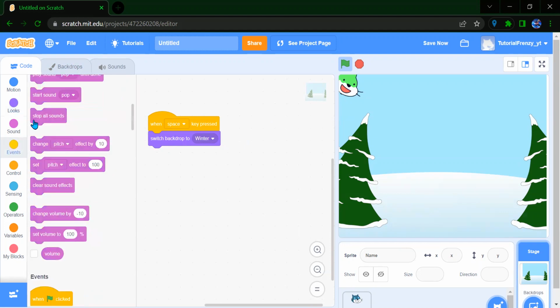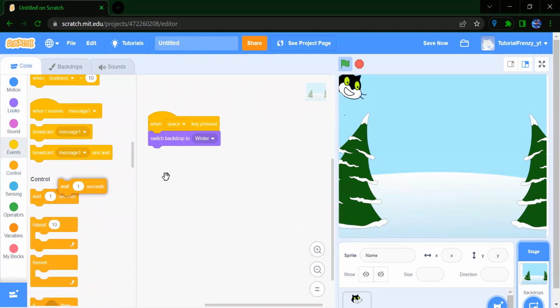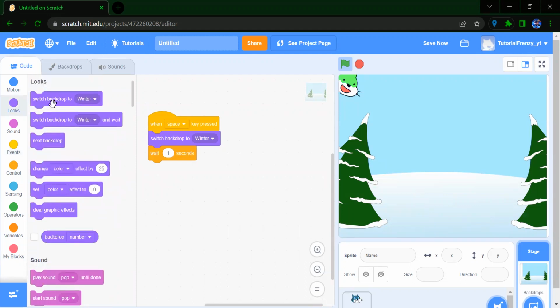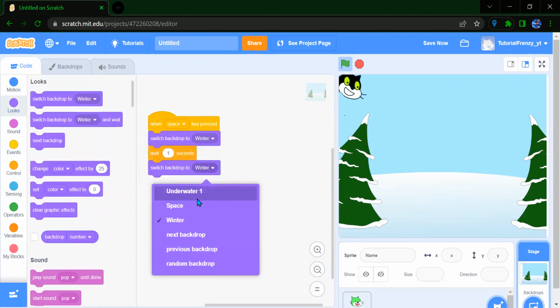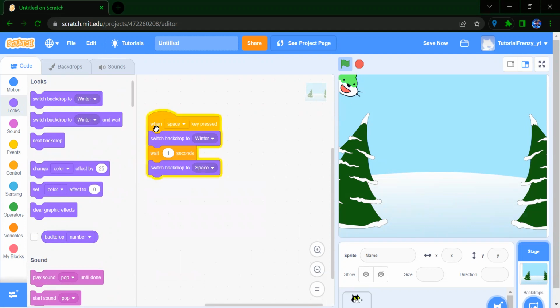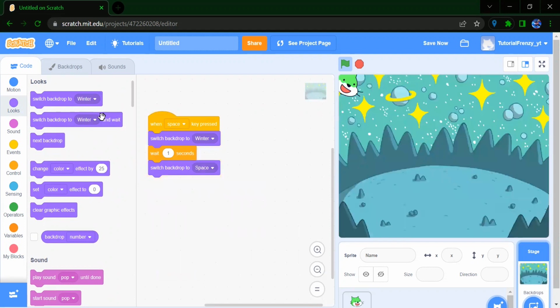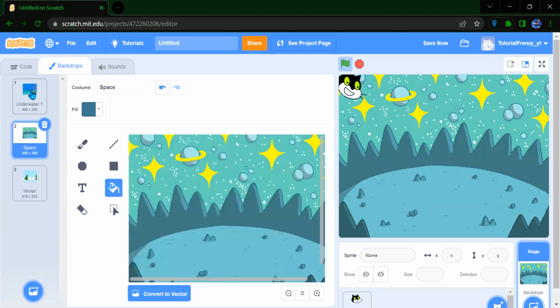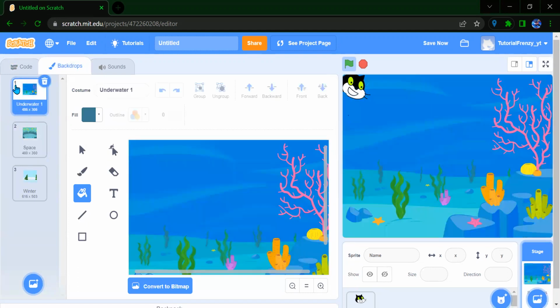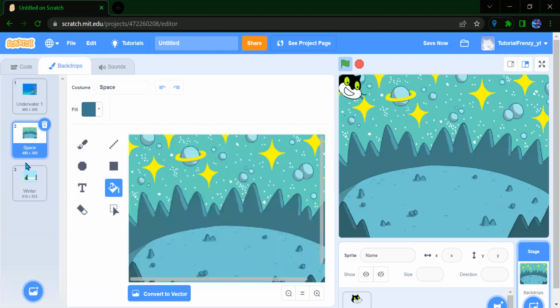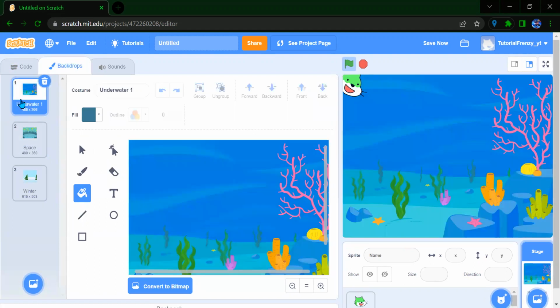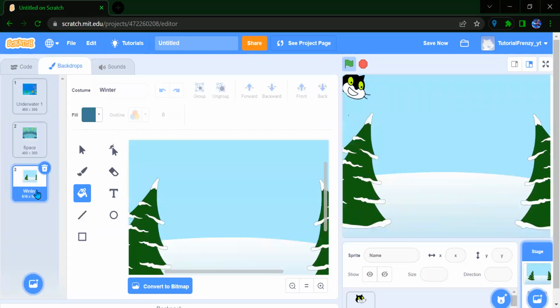How about if we want to switch the backdrop to winter, then wait for 1 second, and then change it to space? We can do just that. Yes, like that. And we can also use "next backdrop," which would change the backdrop into the next backdrop. For example, from underwater 1, this is backdrop 1. Let's see in the index here. Backdrop 2 would be this, backdrop 3 would be this. So next backdrop basically changes the backdrop from 1 to 2, 2 to 3, and so on.